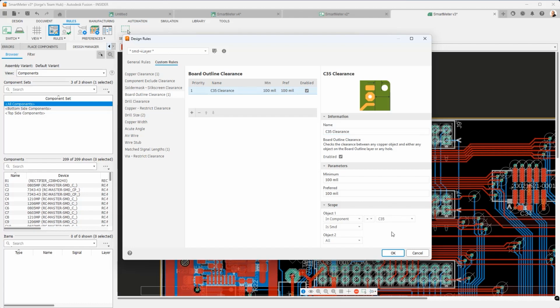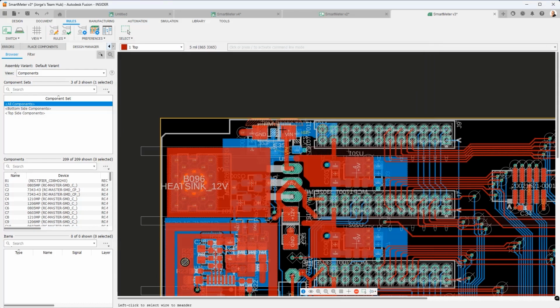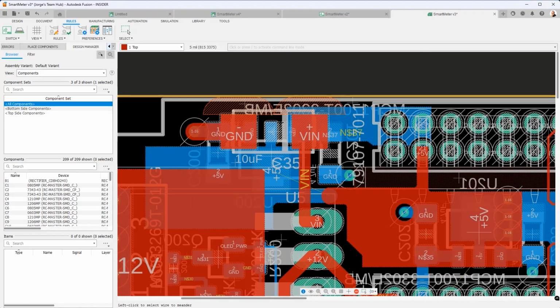So what is object 2? Well, you notice object 2 is set to all. Now, normally, all is something to be avoided because it's just going to grab too many things. But because this specific rule type is checking between an object and any copper object and objects on the board outline layer or any hole, then all is okay. So we're going to leave that as all. And what this rule is effectively doing is checking the clearance between C35 and the board outline. So we're going to say OK. And you're going to see that there we have our clearance violation.